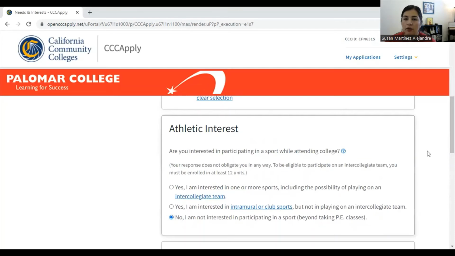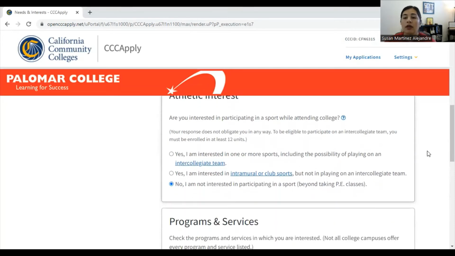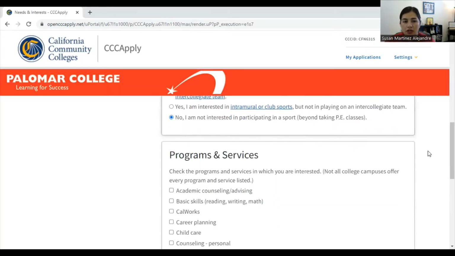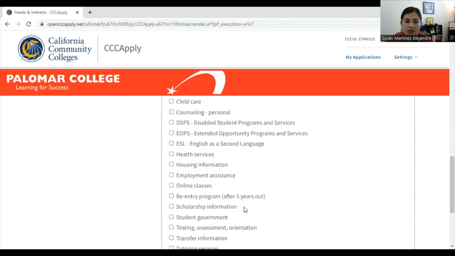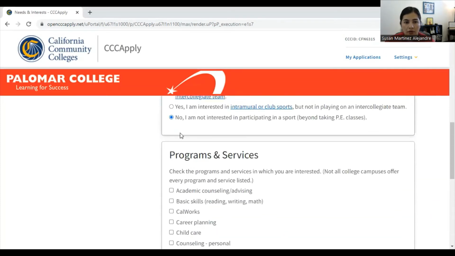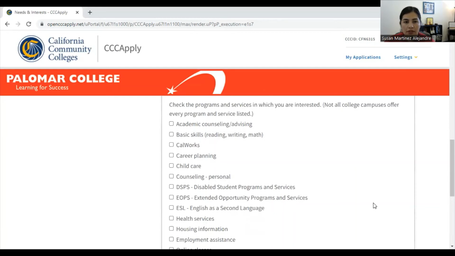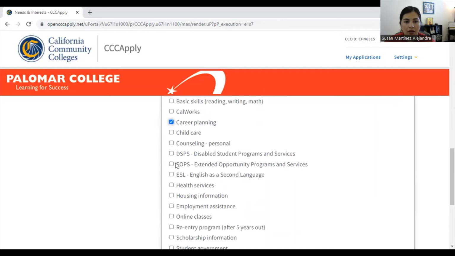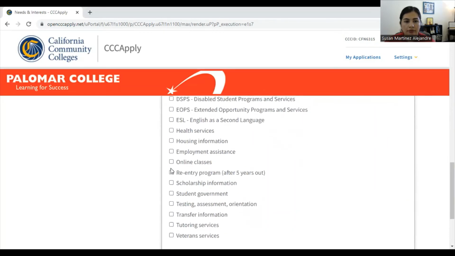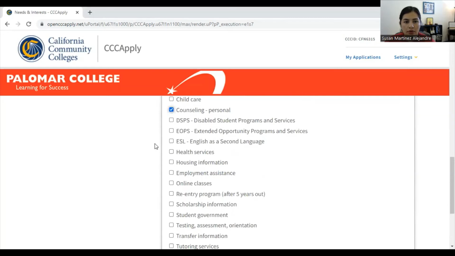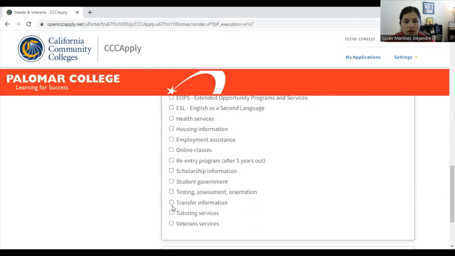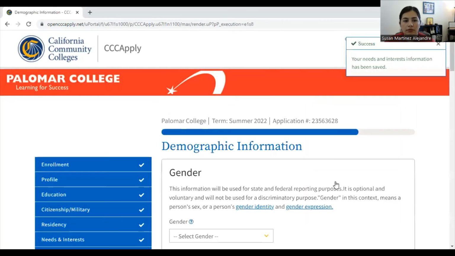Okay, again, if you decide to go to Palomar as a student, you can always go back and change it. Programs and services: this is if you want to get emails from any of these programs. I usually like to click on academic advising, career planning, counseling, personal, and tutoring services. Okay, I'm just going to hit continue.